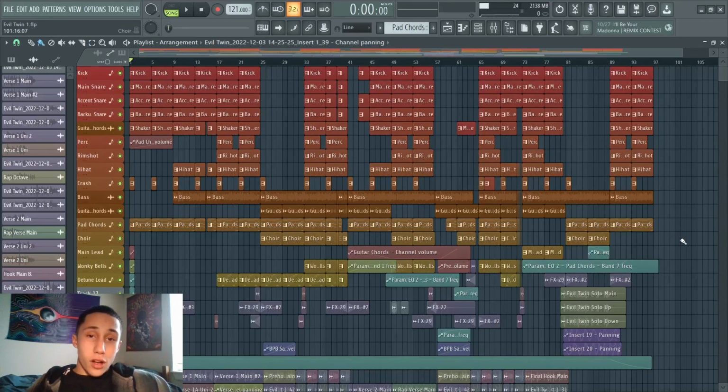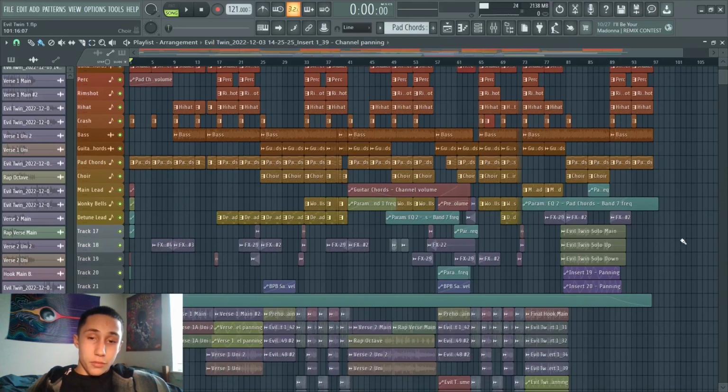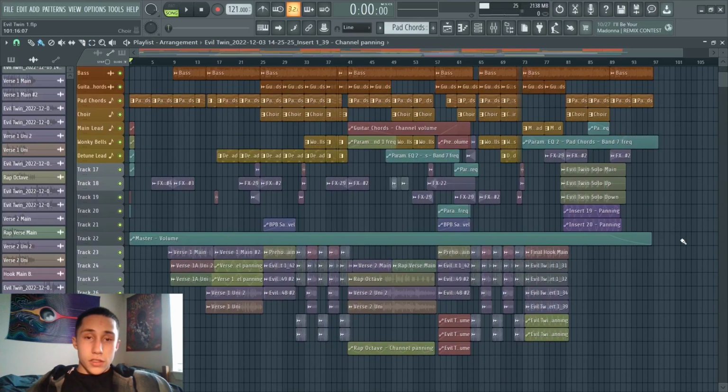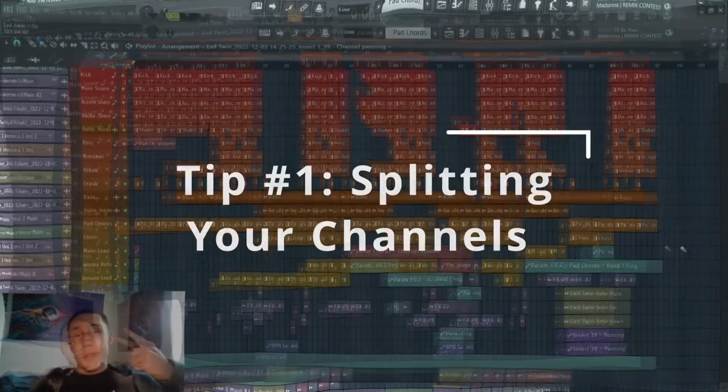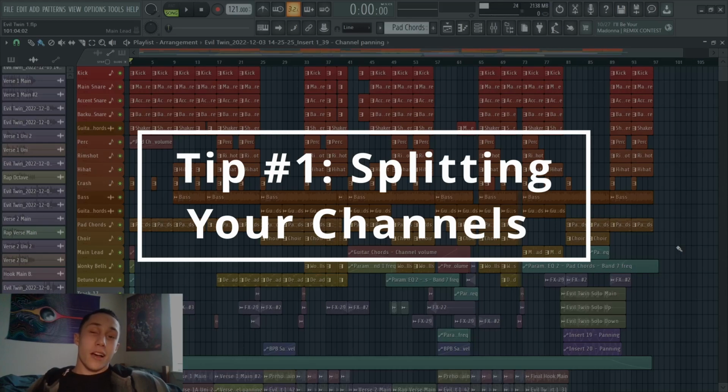So today I'm coming in with 5 tips to help you improve your arrangements. You can see I got a song loaded up here, and this is one I've been working on pretty recently, and it's almost done. This is what I'm going to be using to demonstrate most of these arrangement tips. So without further ado, let's jump right into tip number 1, which is splitting up your channels.